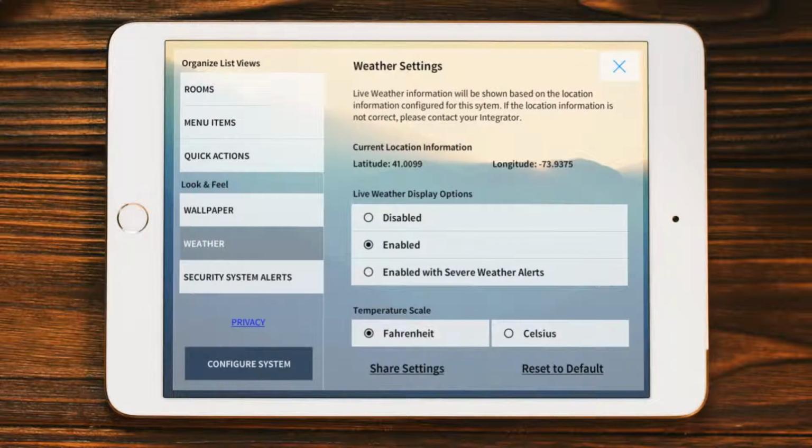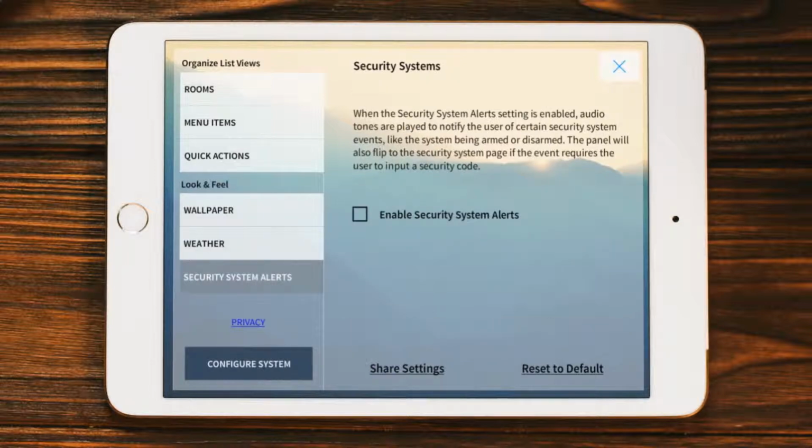If I want to see or not see weather on the home screen, I can do that from here too, as well as security system alerts. That's it.